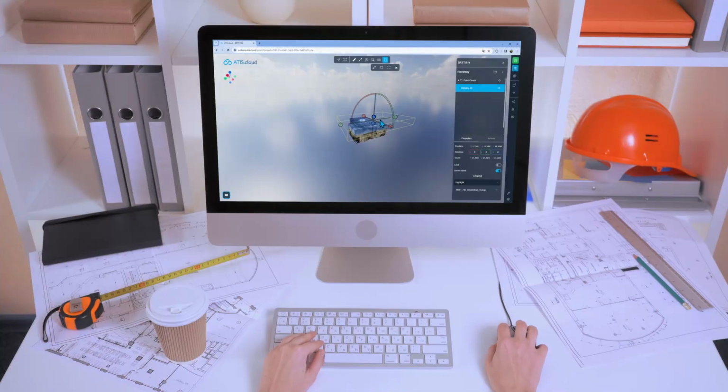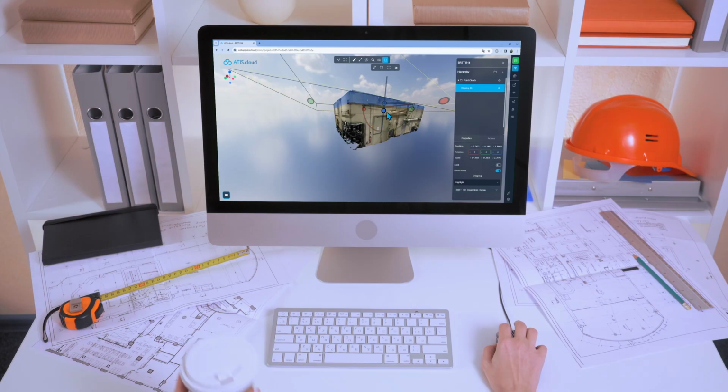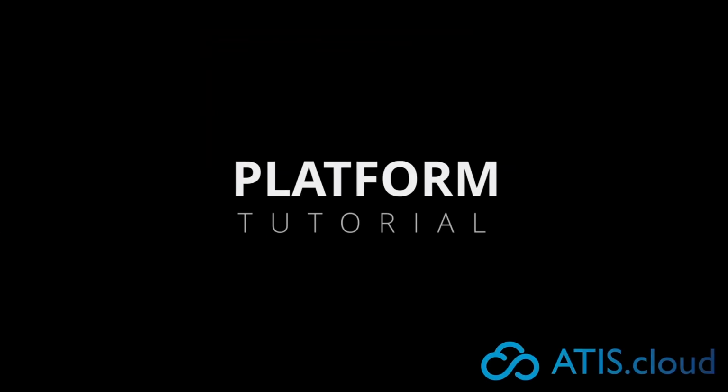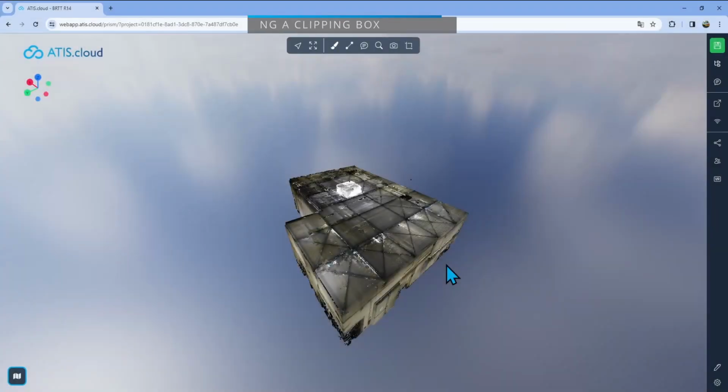Well, hello! I hope you're ready for some more ATIS.cloud because today we're going to see the clipping boxes. Clipping boxes are a good way to hide parts of your project.